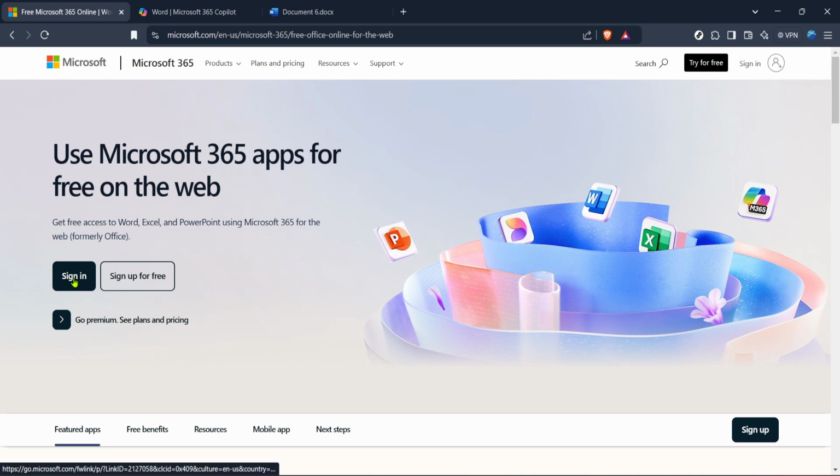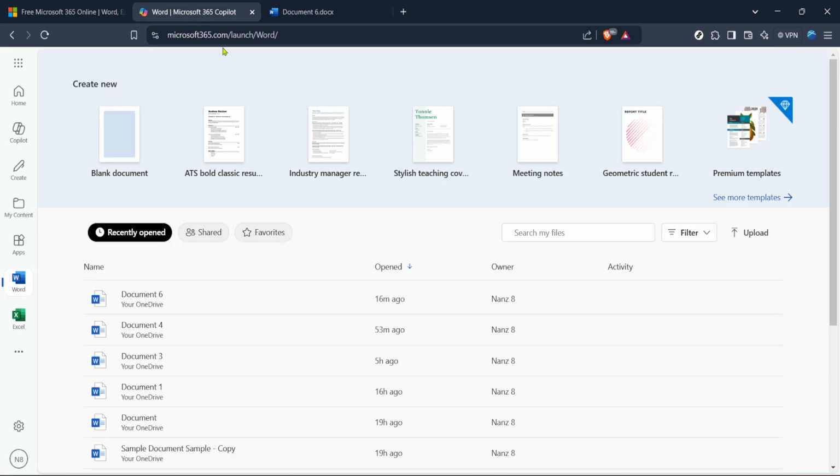Once you're there, look for the Sign In option, which is usually located at the top right corner of the page. You'll need to log in with your Microsoft account. If you don't have one, it's simple to set up and free. Just follow the on-screen instructions to create your account.